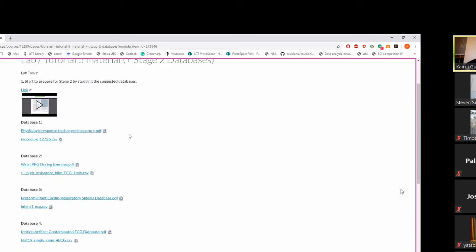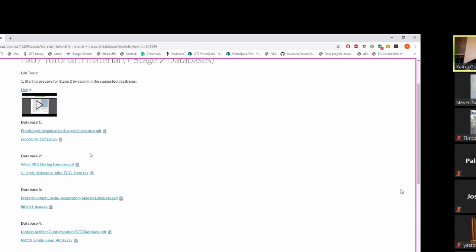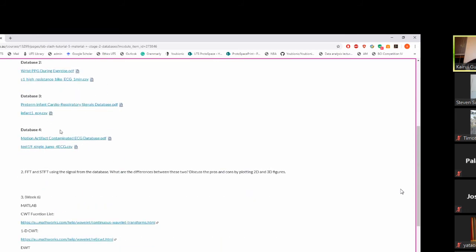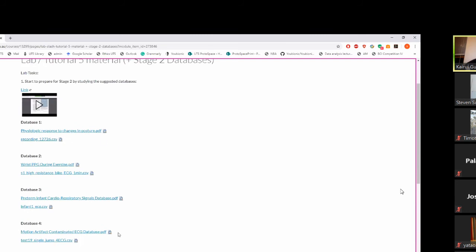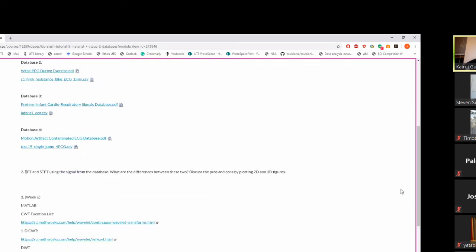The first part is just introducing what we need for stage 2, some databases here. You can download your data from either one of them, so you don't need to do all of them. Just read the description and decide which one is the most interesting one, and start to download the data and try Fourier transform, fast Fourier transform and short-time Fourier transform, as we explained before.